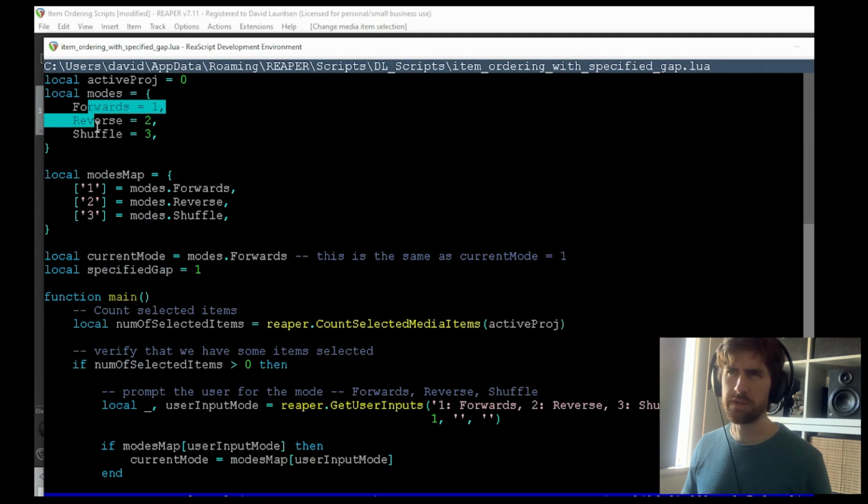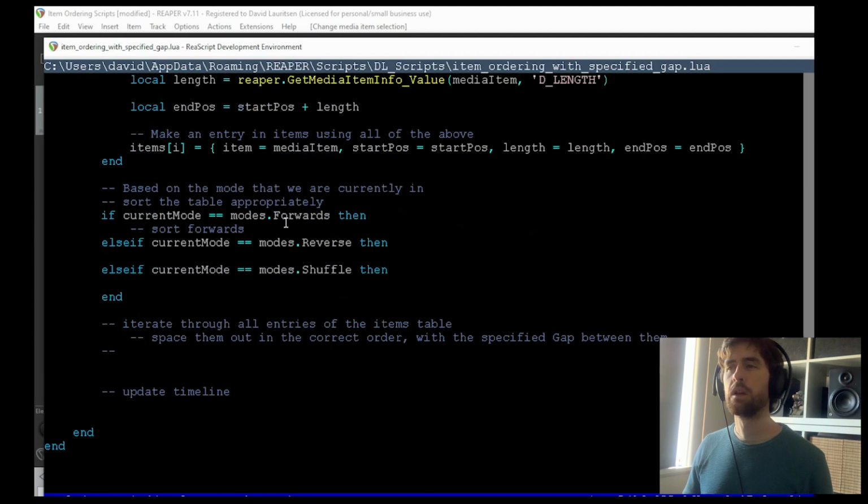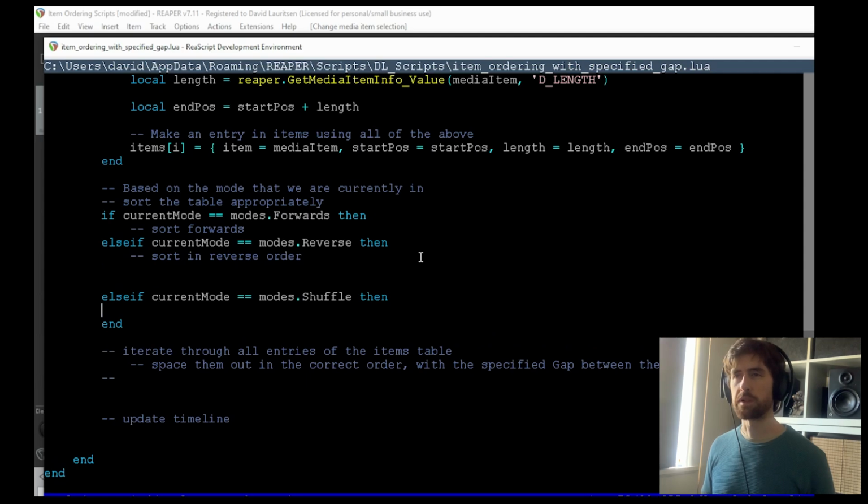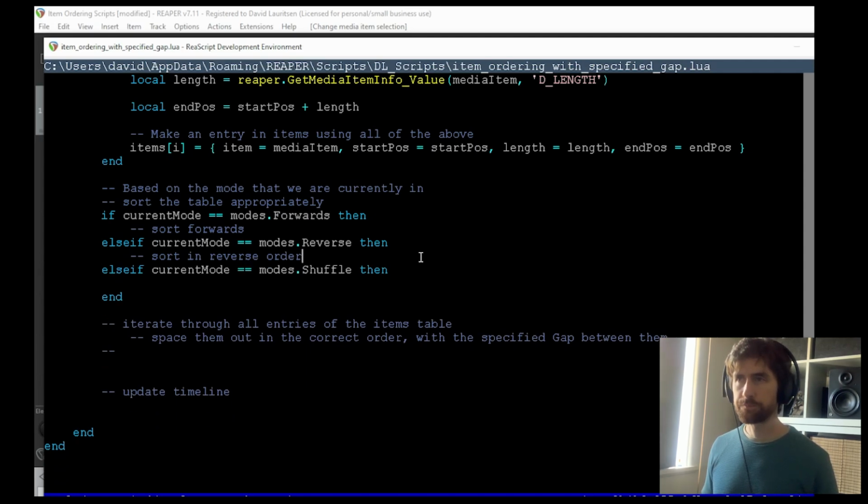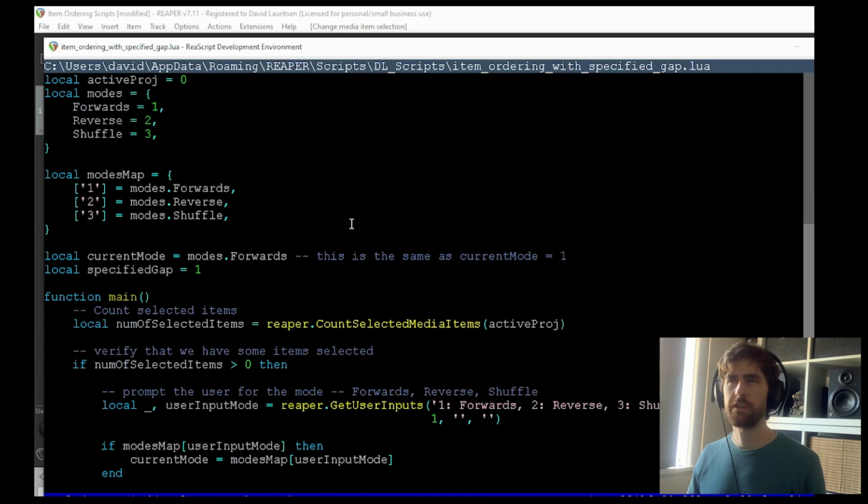Just double check that I have the spelling right. Forwards, reverse, shuffle. Forwards, reverse, shuffle. Sort in reverse order, etc., etc. Maybe those comments are a bit redundant, aren't they? Cool. So we'll define some functions for these, even though they're quite small, but that's what we did in the demo.